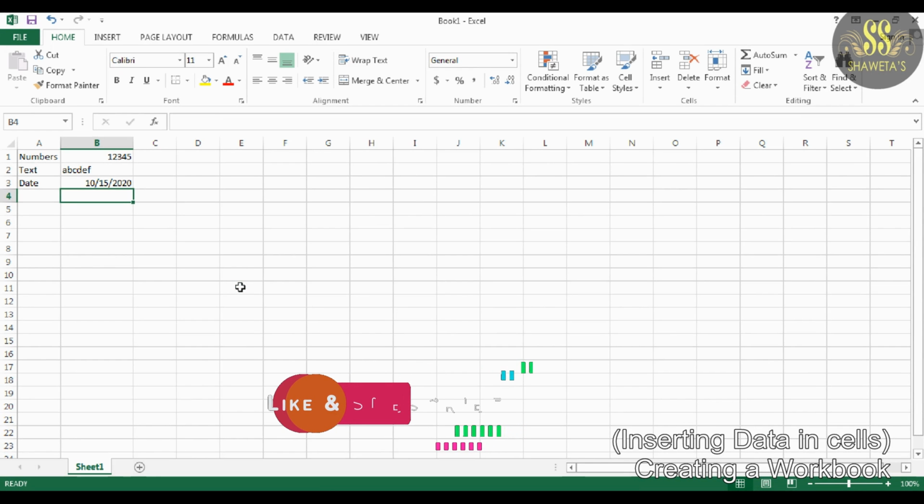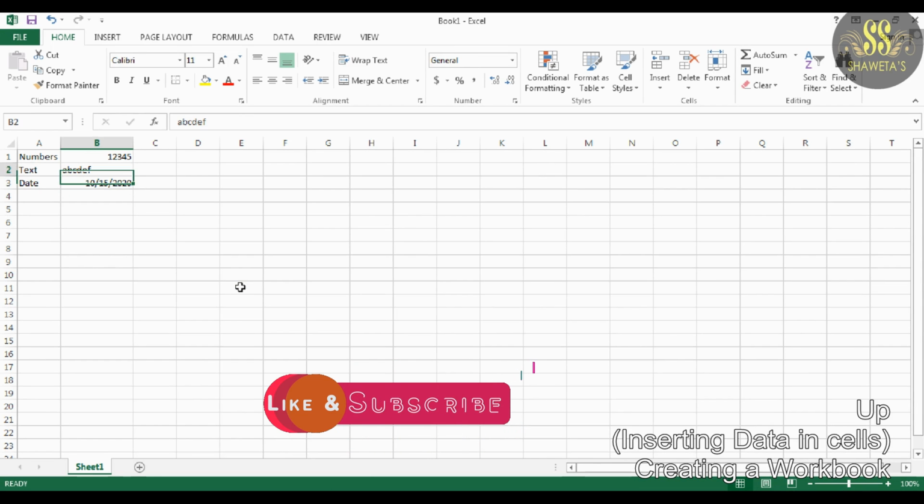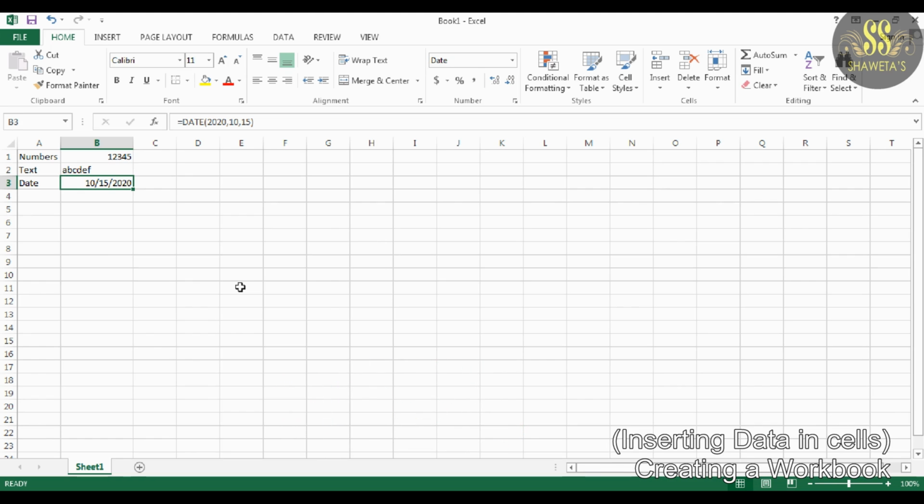Now we will start inserting data in cells. You can add numbers, text and date type information by just typing into the cells. Technically speaking, you can enter numbers, alphanumeric characters or formulas into a cell by placing the cell pointer at any cell and just typing in the data.